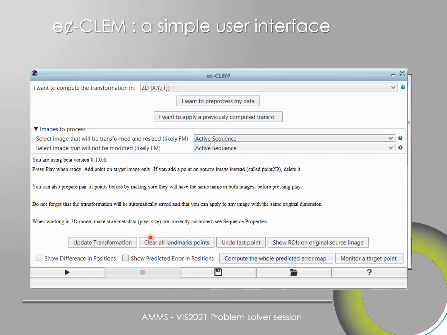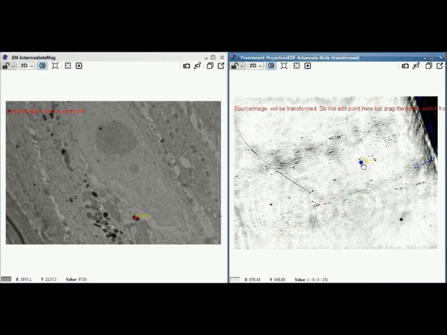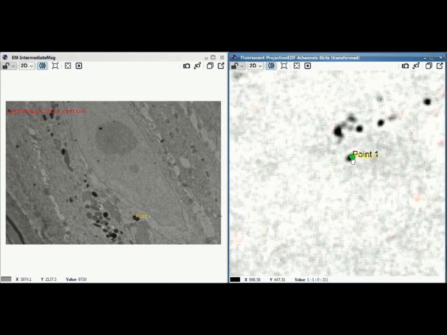The first thing is eventually to clear landmark points when you've done some work before; update the transformation will come later on. You press play and the software will allow you to place points that you have to find yourself, homologous points between the light and the electron microscopy dataset. So this is how things are working.